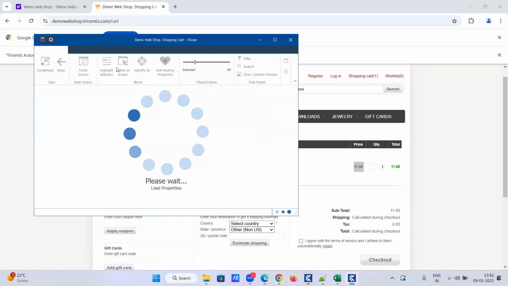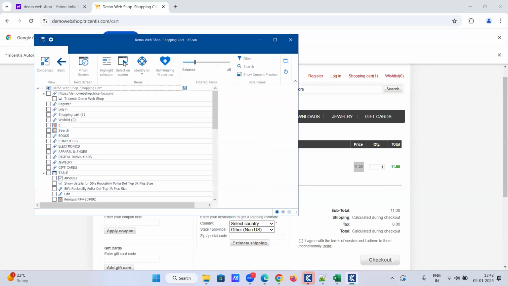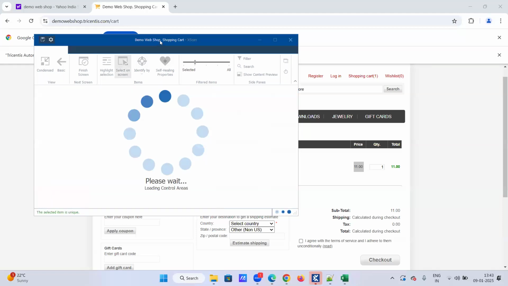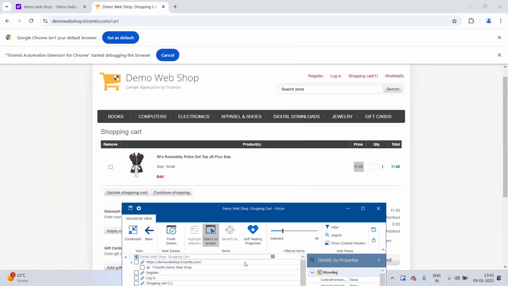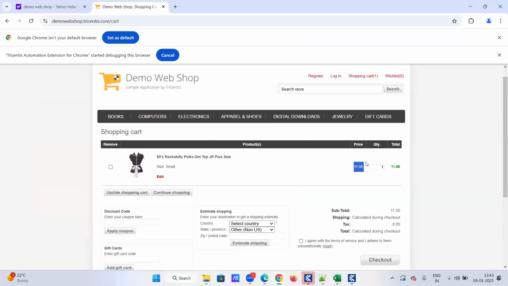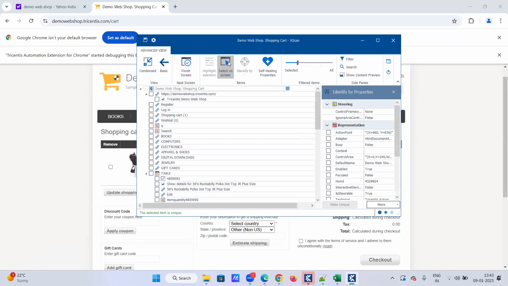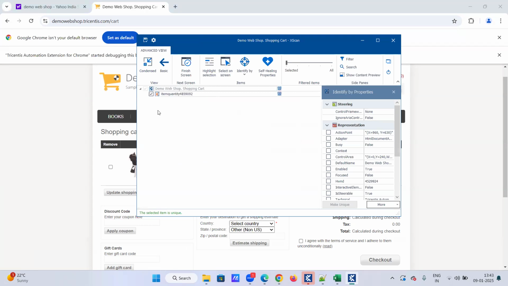When you click on select on screen, it is not showing, correct? Yes, it is not showing. So at that time, just go and disable this option. You can see here.